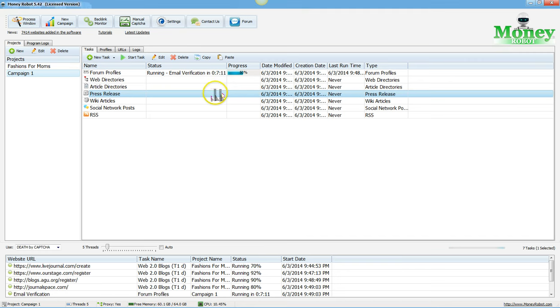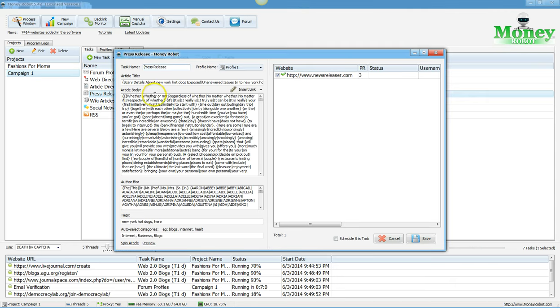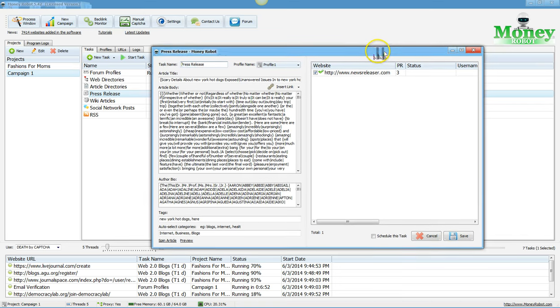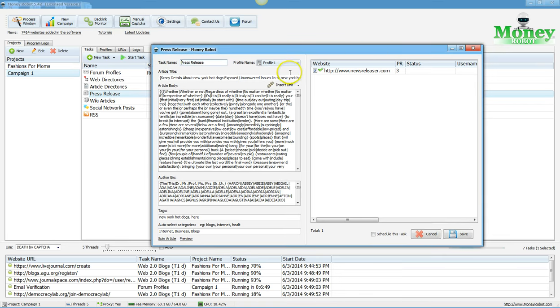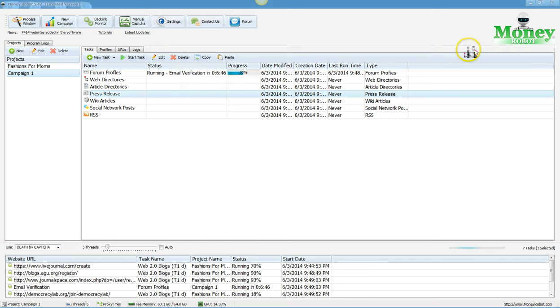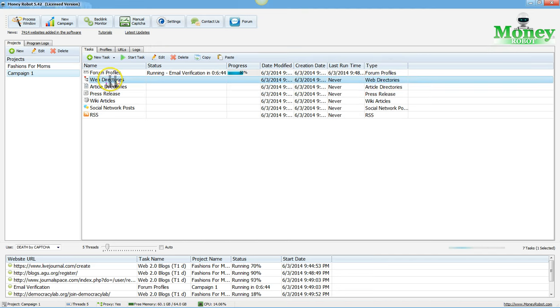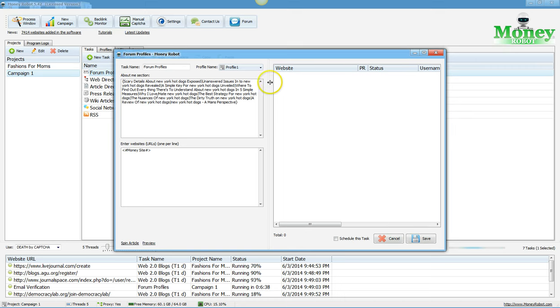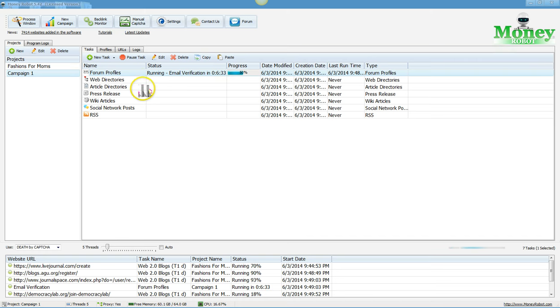Press releases, let's see what kind of press releases this product comes with. One press release, PR3. Okay, so these are some of the weaknesses, well, I wouldn't say weaknesses. Like this press release, obviously they need to add more press releases. What was the other one that didn't come with a lot of content? Was it the forum profiles? Yeah, forum profiles. They definitely need to add some stuff to the forum profiles. Hopefully they'll add them with a future update.